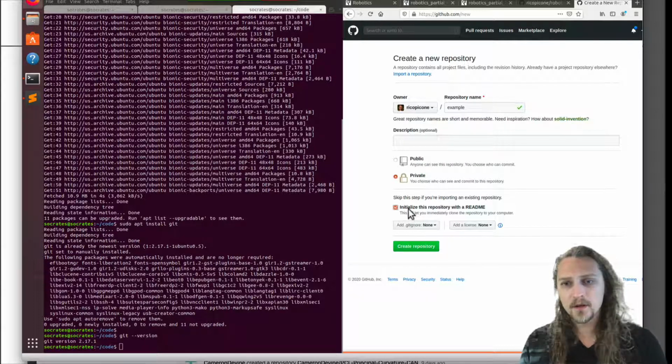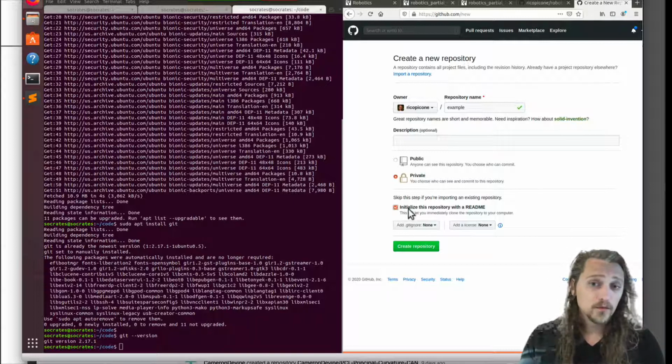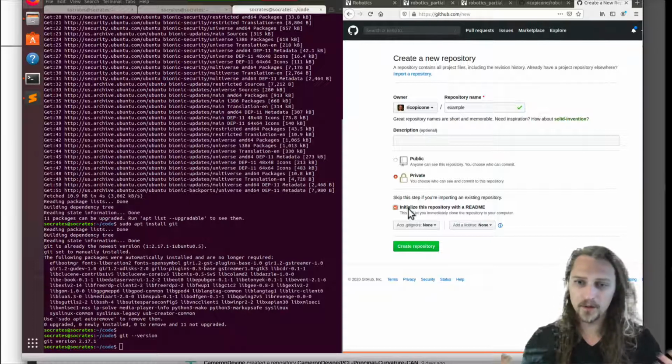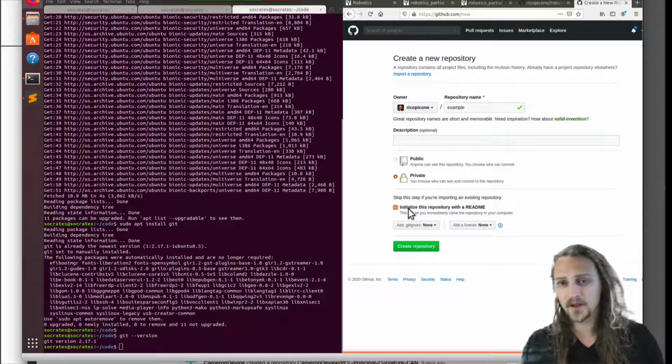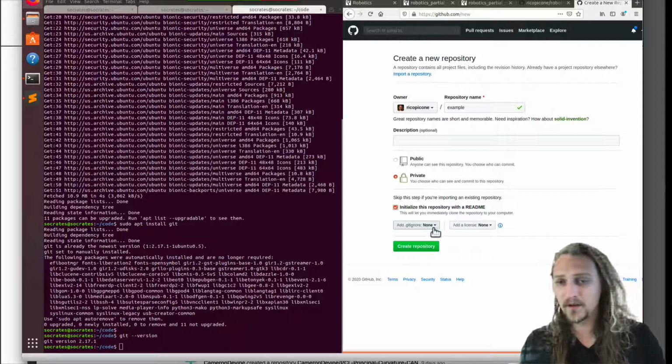Initialize this repository with a README. It depends. So if I'm creating a brand new repository for the first time, I'll usually initialize it with a README. If you don't want it to put in a README file automatically, then that's totally fine, especially if you already started one on your local machine. So it depends. Usually I'll initialize it with the README because I haven't done anything locally yet.